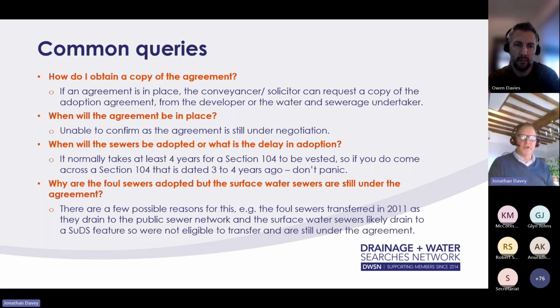Why are the foul sewers adopted, but the surface water sewers are still under the agreement? There's a couple of reasons for that. The foul sewers, remember, probably transferred in 2011 as part of that whole transfer, as they drain into the public sewer network. But it could be that surface water sewers might drain to a SUDS feature on the estate, on the build. So they weren't eligible to transfer. That may change in the future, but they might still be under some sort of an agreement.